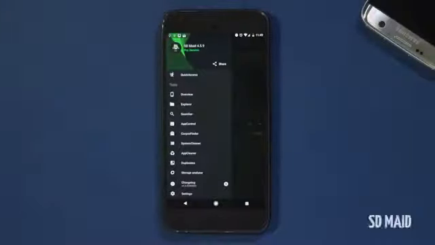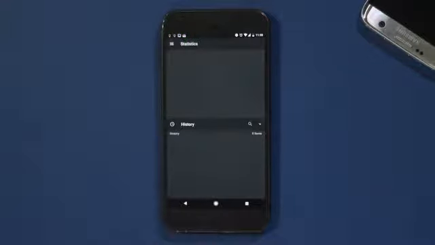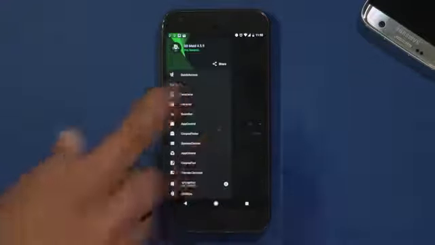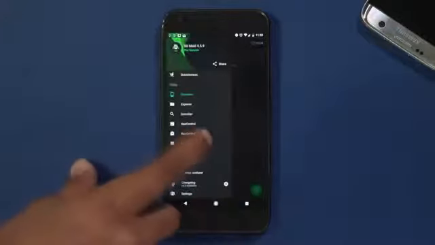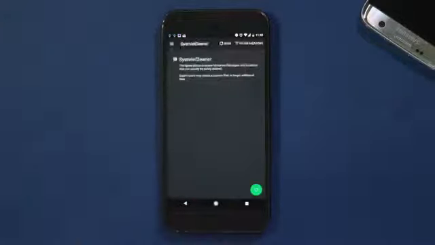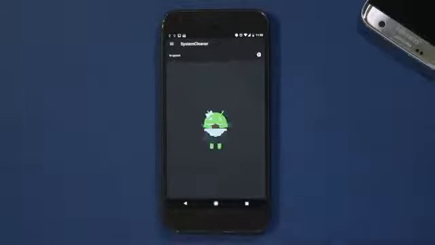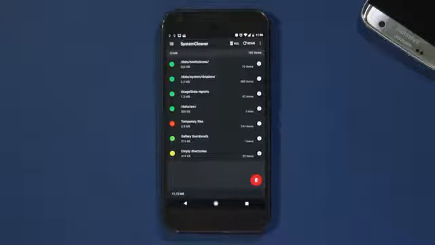Next on the list is SD Maid. It's a storage manager which will free up space by scanning your system and removing stuff you won't need. This app also works without root, but with root permissions it's more efficient. On this side you have Corpse Finder, System Cleaner, and App Cleaner.